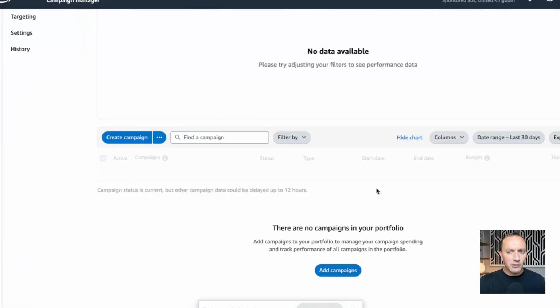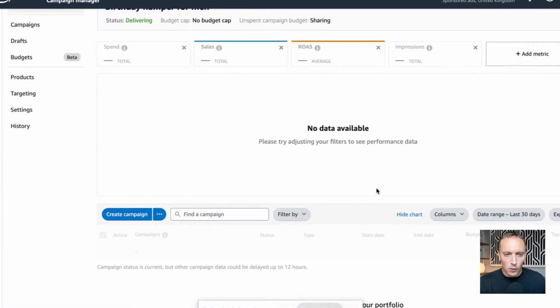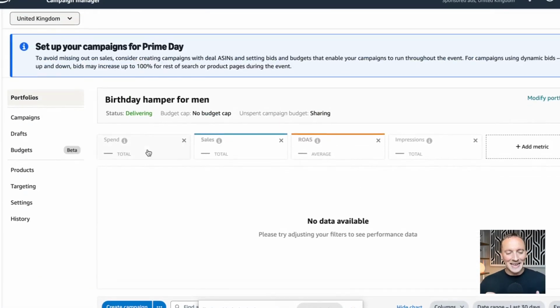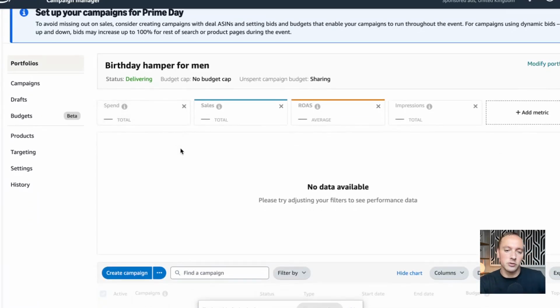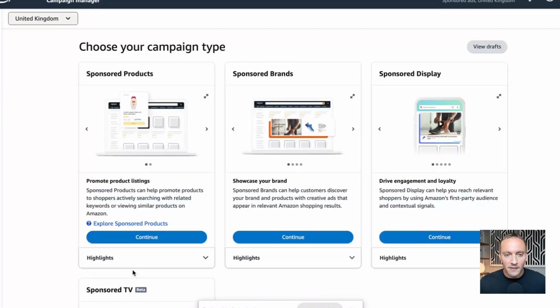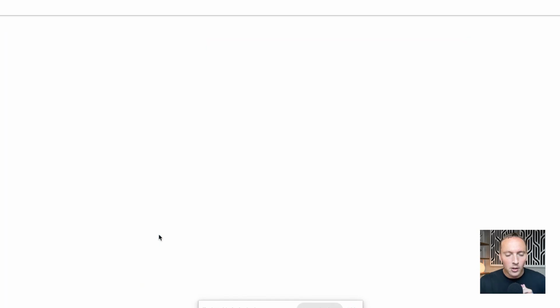Once we're inside the actual portfolio, that's when we want to start creating campaigns. So one portfolio per ASIN, guys, and create that portfolio when your products are inbound. It's not going to spend anything until your products are actually in stock, so don't worry about that. That's a normal concern people have. Let's start creating the campaign. So that is our birthday hamper for men.